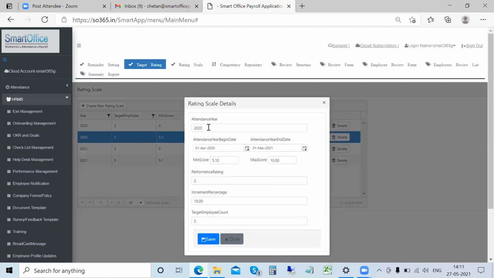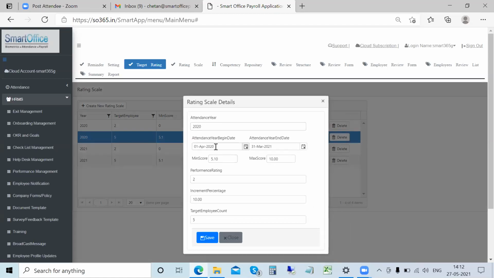You would define the year, and the begin date and the end date for the period for which you are rating an employee. You define the minimum score to be achieved, the maximum score if a particular rating has to be assigned, and what the increment percentage would be if an employee achieves that particular rating.